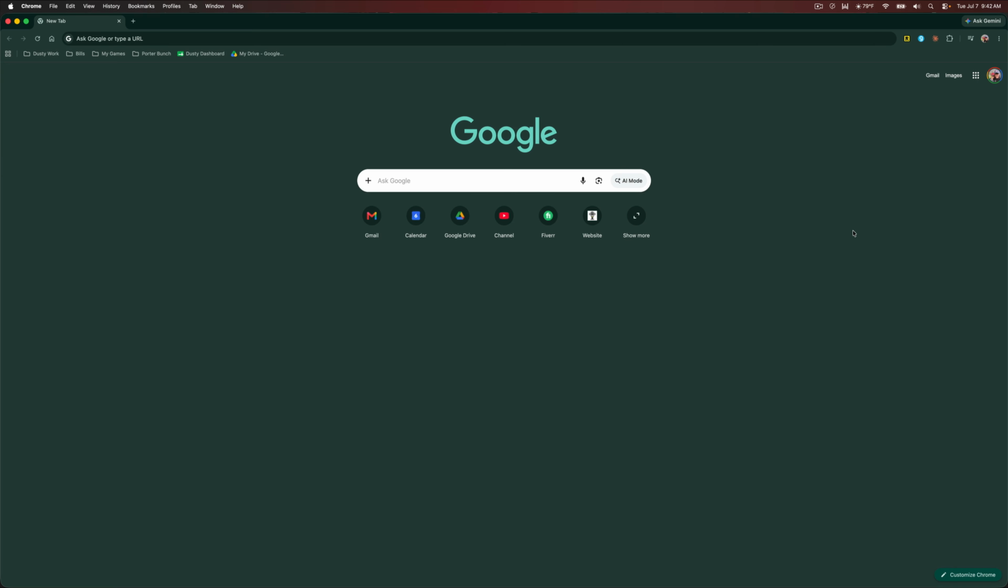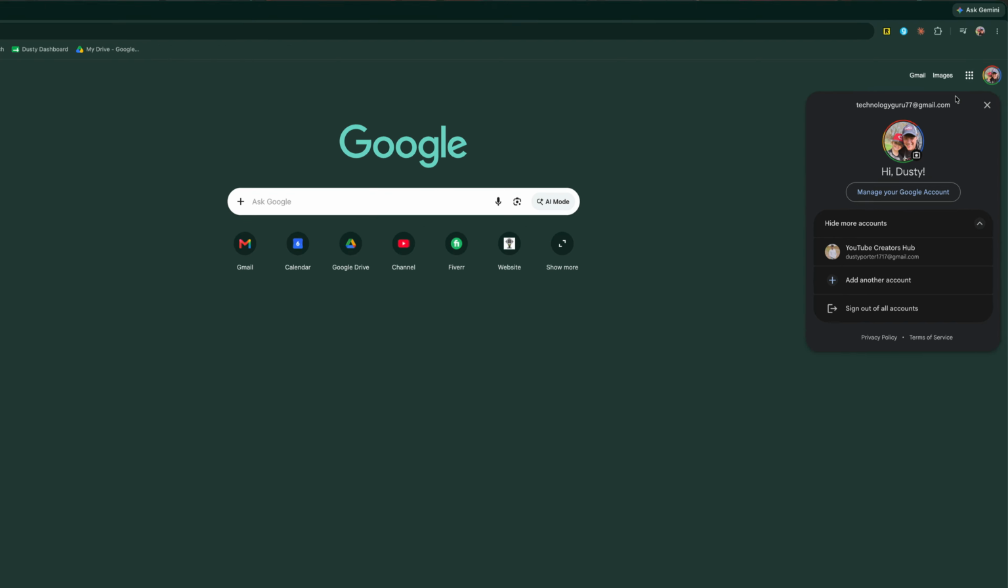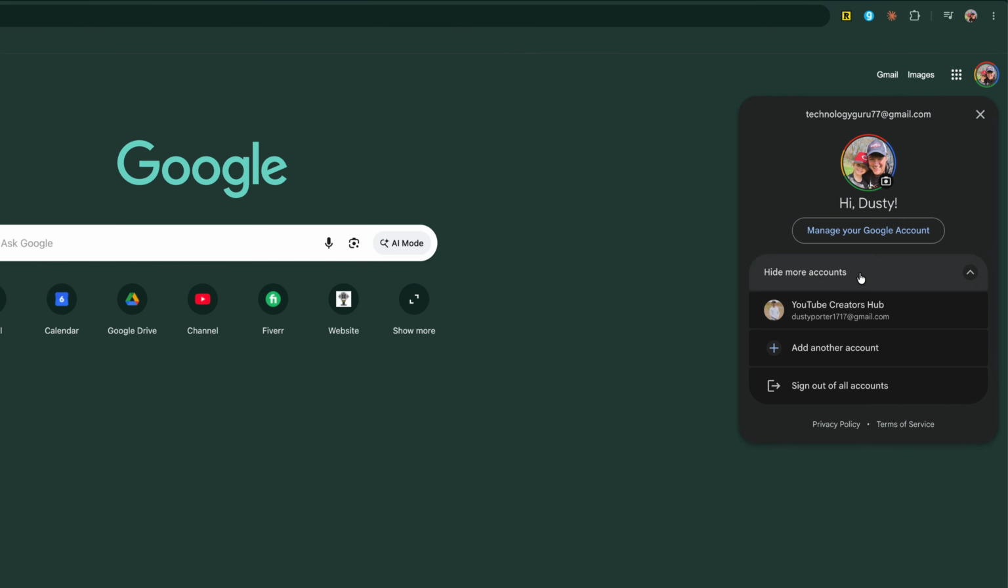In order to change the default Google account on Chrome, you have to go up to your profile image in the upper right-hand corner of a new tab or browser window, and you should see all of your accounts. So here's my main account here. This is the default account, and then I have other accounts down here below. You should see the word default on the one that is the main account.